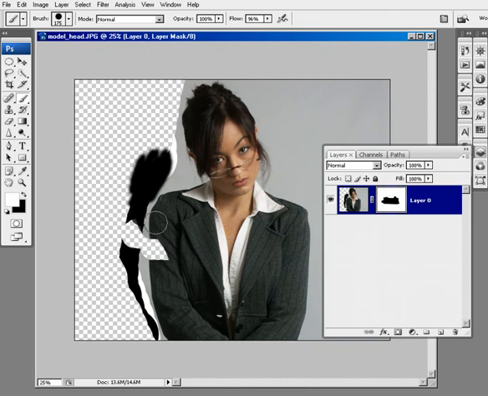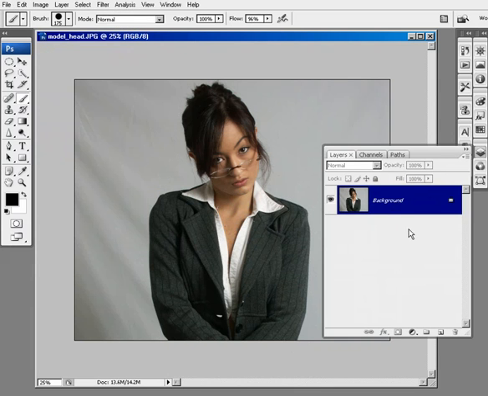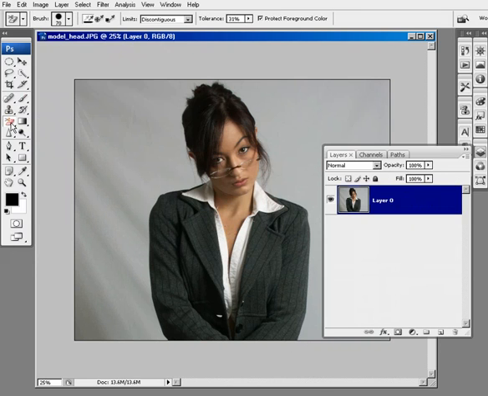So let me revert this image. I think we've beat this image up quite a bit, and we'll take it back to the standard. We're going to double click on the word background and click OK. All right, let's talk about the other two eraser tools. Now, the background eraser tool is a pretty cool, amazing little guy.